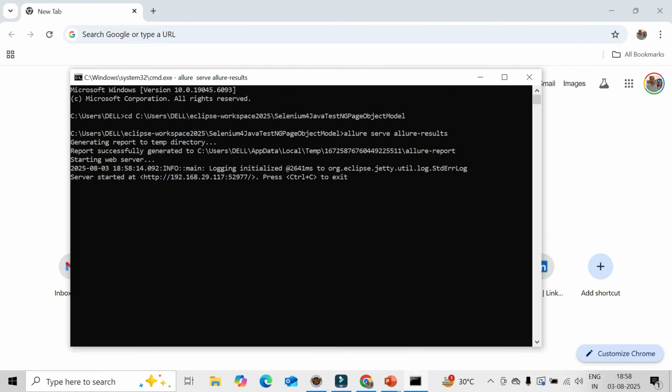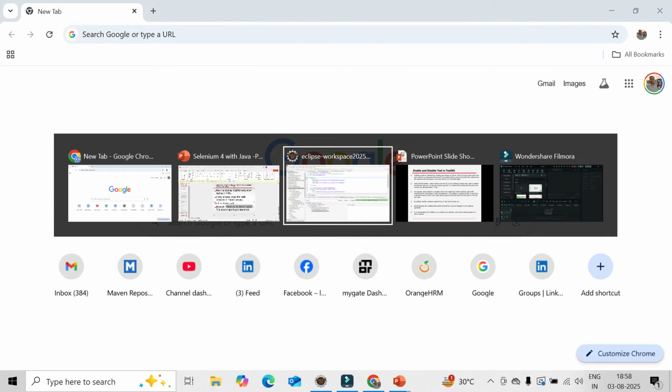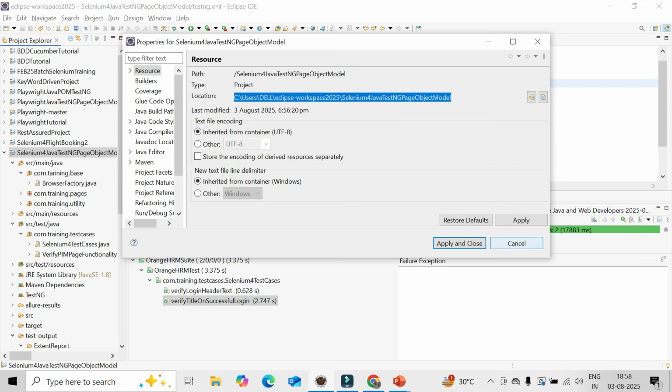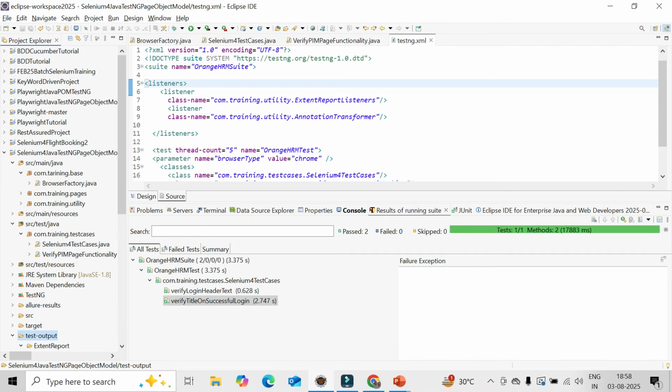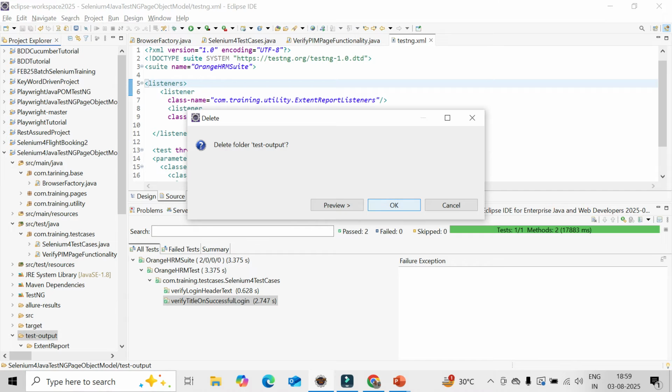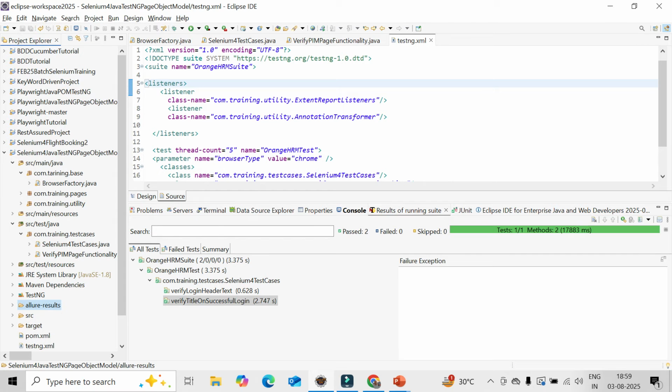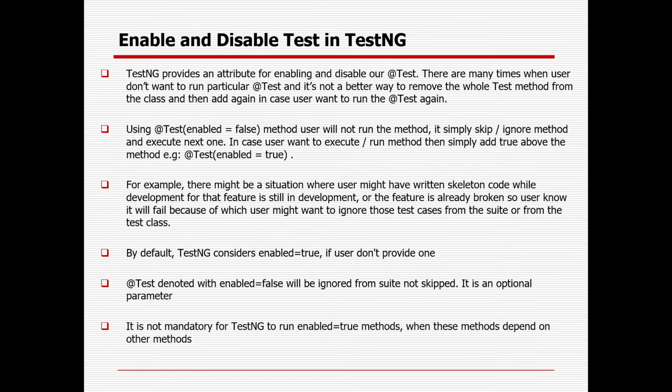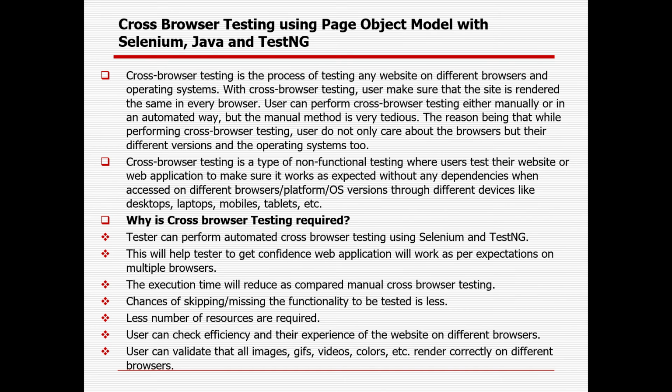Now in the next topic, so what we will see now, let's do one thing. Let's remove this part, test output folder, and LEO result folder as well. Okay, now we'll see what is the way we can do the cross browser testing. What is cross browser testing at all?